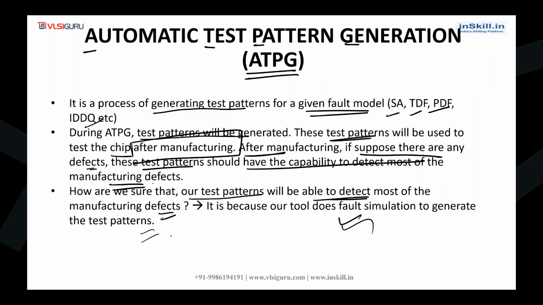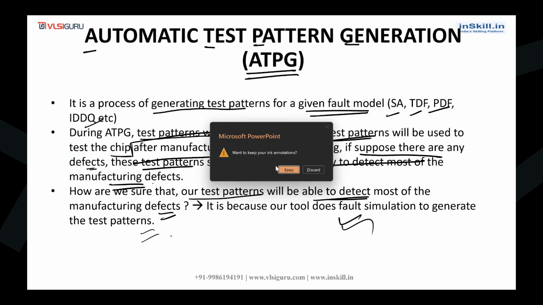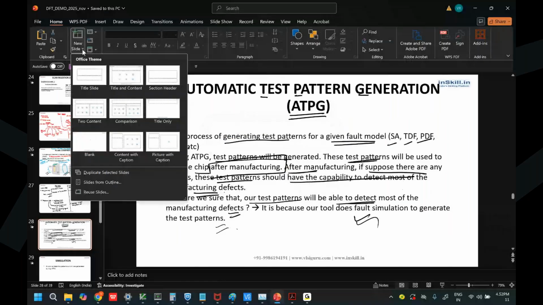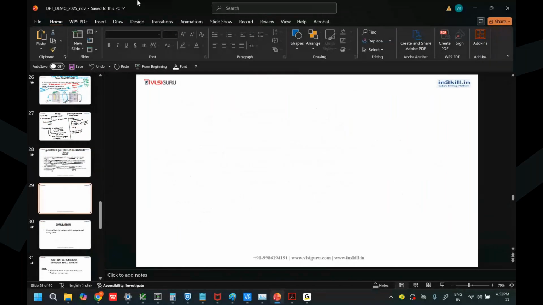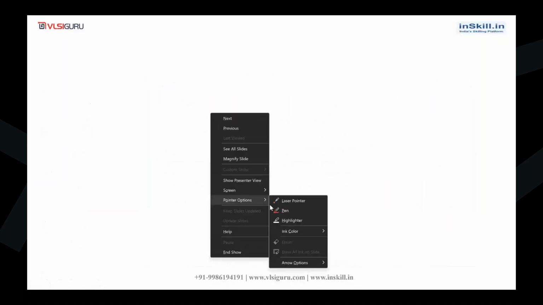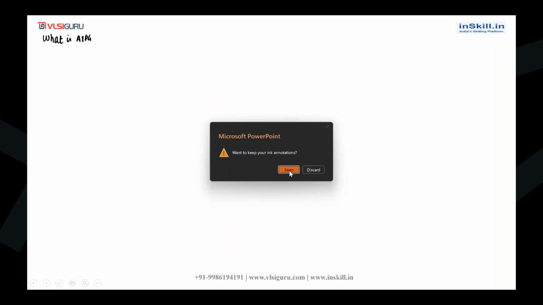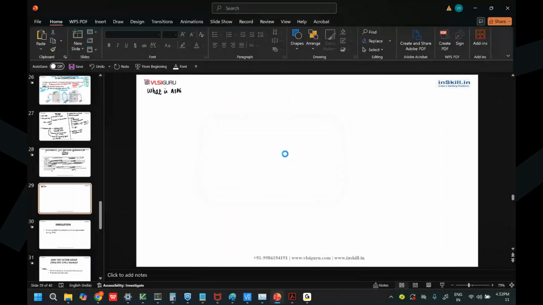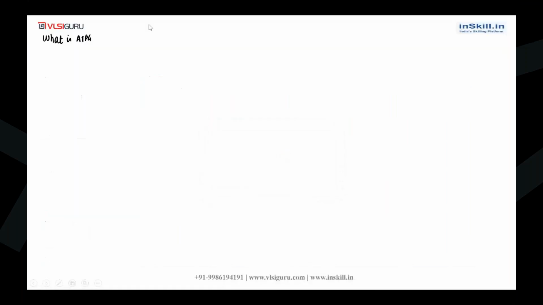I'll just tell you what all will be covered as a part of our ATPG topic. We will understand what ATPG is, and then we'll understand fault simulation. What is ATPG and what is fault simulation, we'll try to understand.